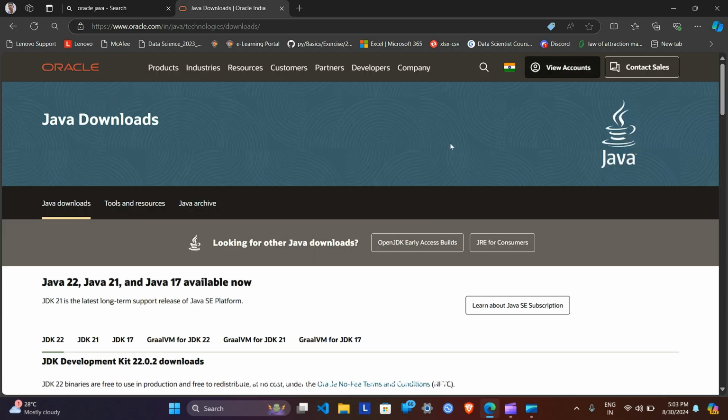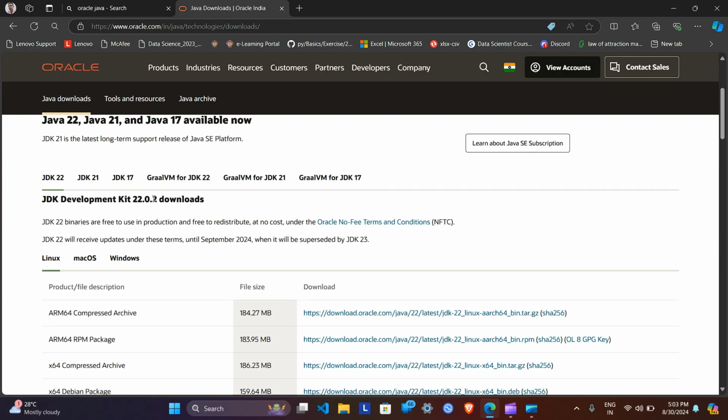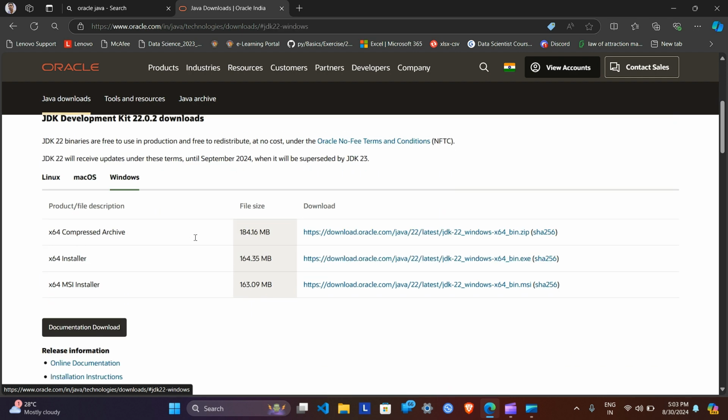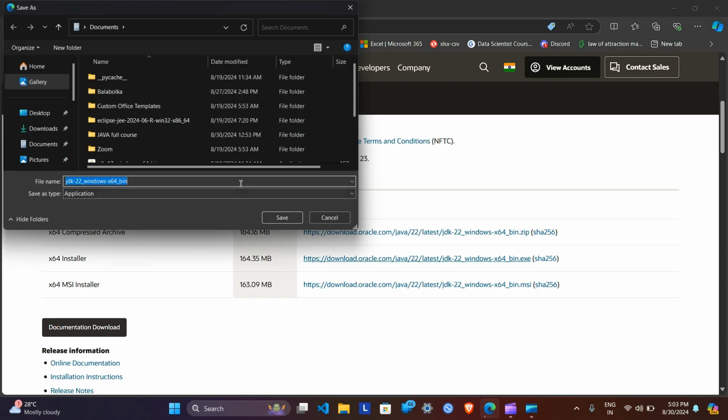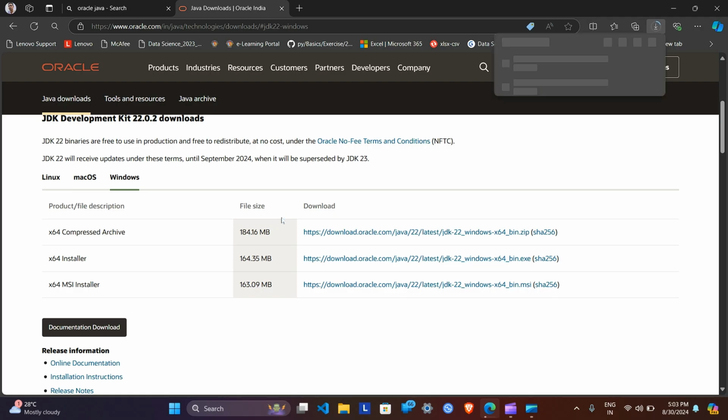And then scroll up. Here, select Windows. Then here you have to select this option, which is the 64-bit installer. Click on this. And confirm your location, and click Save. Now wait until it's downloaded.